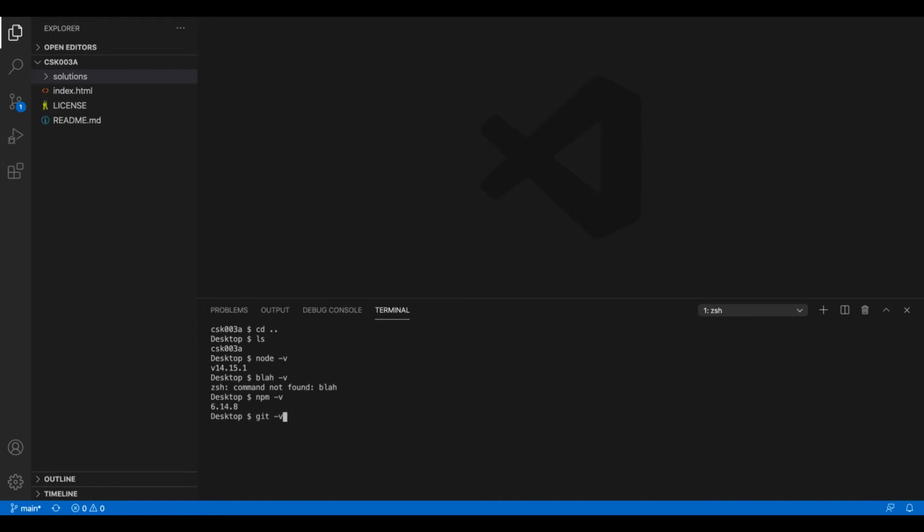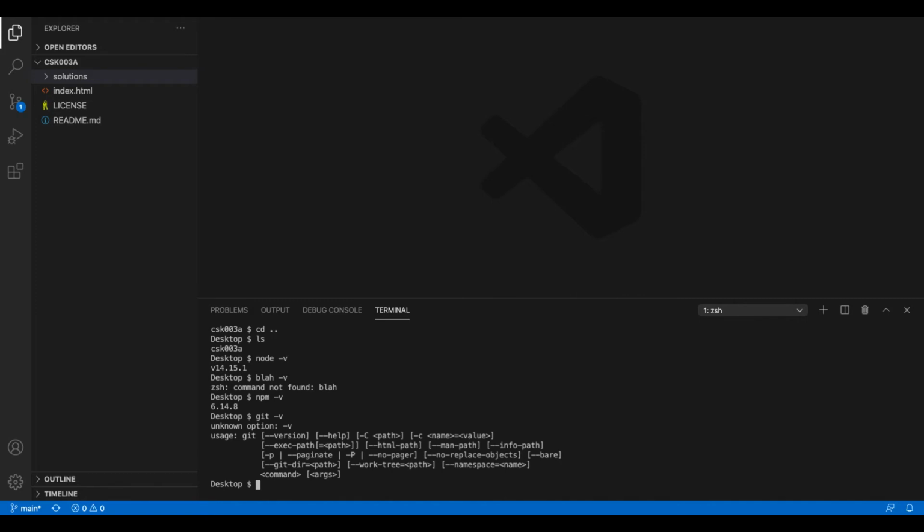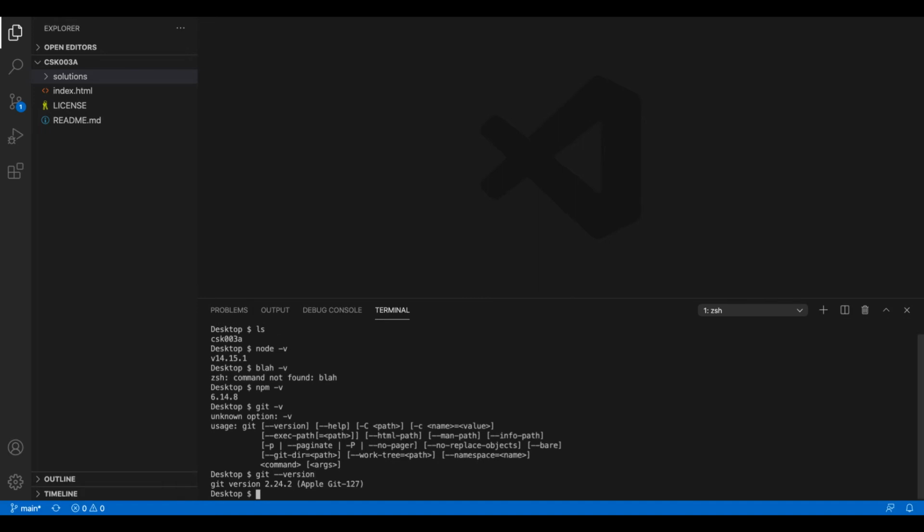And then same thing with Git. Oh, Git doesn't have a -v. So it says up here, look where it says --version. I'll do it like that instead. Good. Okay. So I have a Git version. I have NPM installed. I have Node installed. All I'm doing is showing you how to make sure you have these things installed.